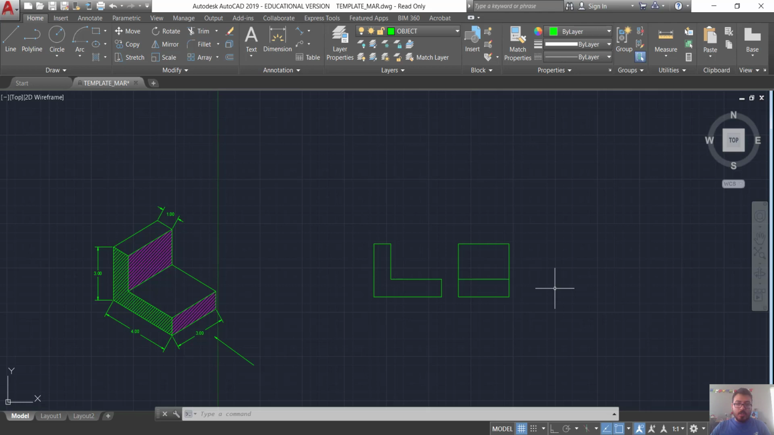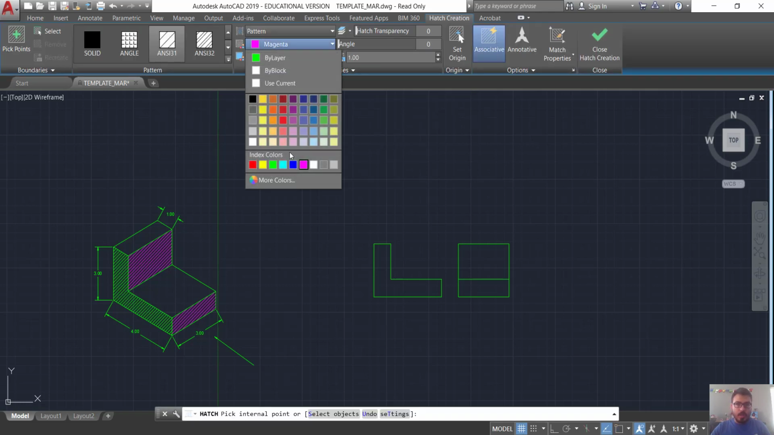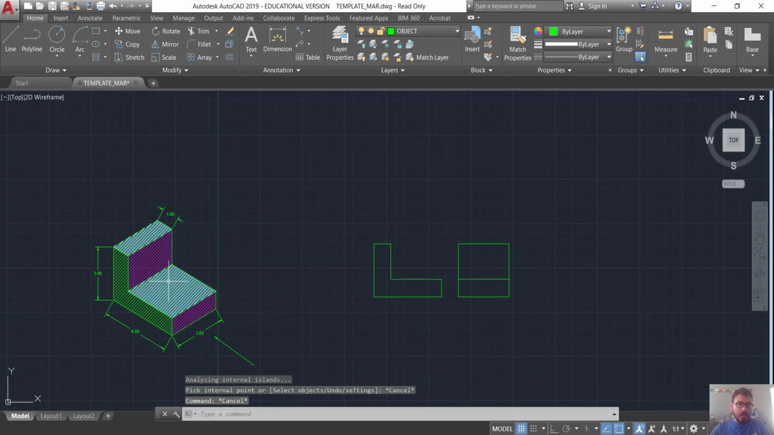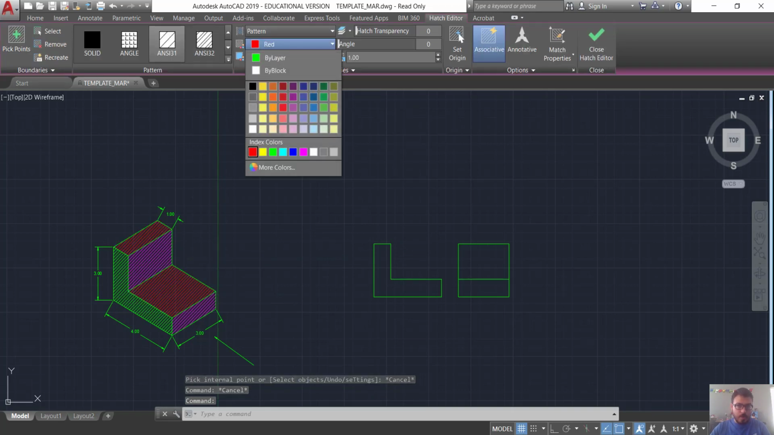Now that we have these 2 views, the next thing I want to do is my top view. Let me do another hatch and switch the color. Looking at it from the top, obviously, you would see this face and this face. That's a little bit hard to see. Let me change that color to a red.